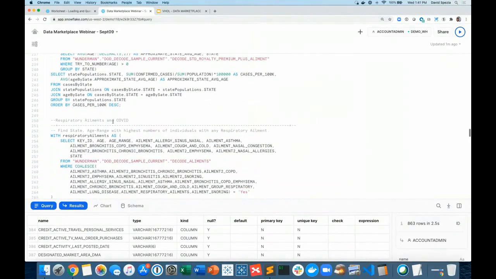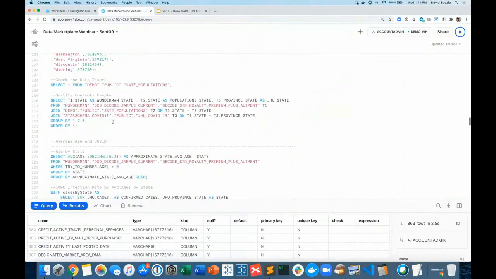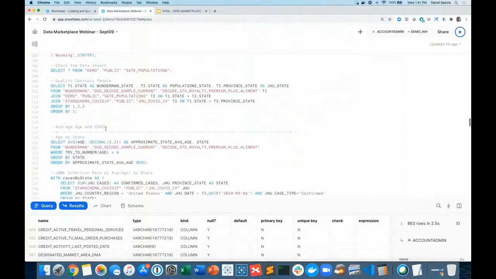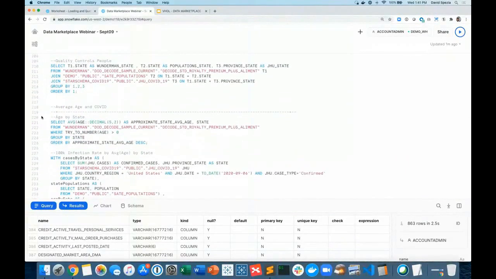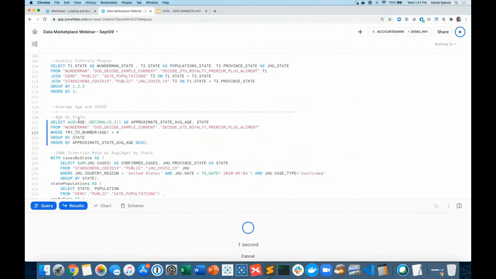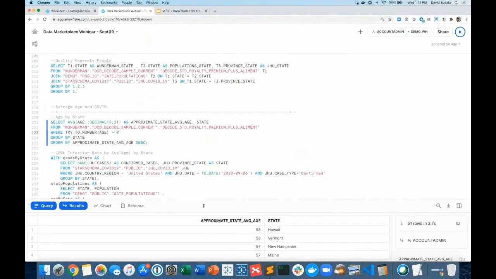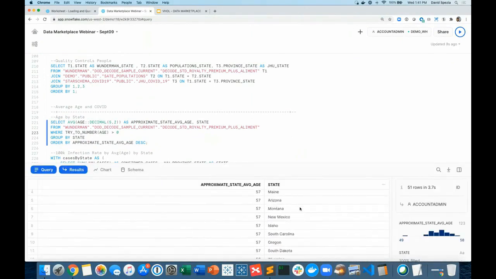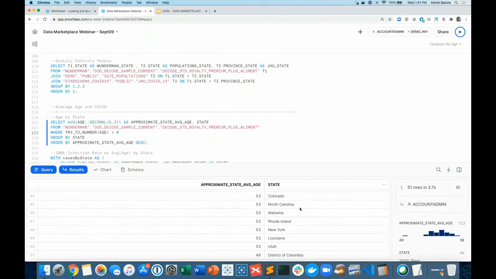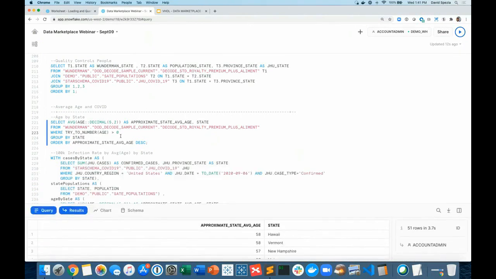All right, so the first thing we wanted to look at was average age by state. So I'm going to go back to line 220 and I ran this age by state query. And so I wrapped this try-to number over this average age. And so now as I take a look at this, you can see I get approximate average age by the different states. And that seems to check out. So this is households and household heads.